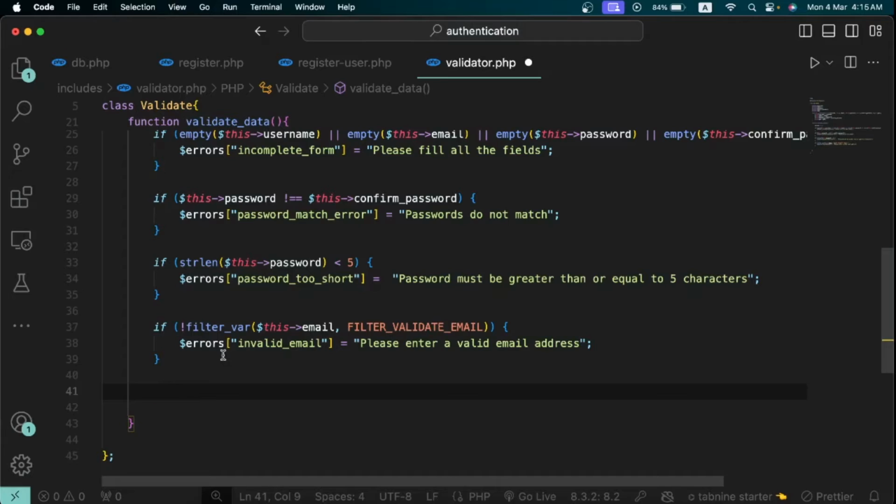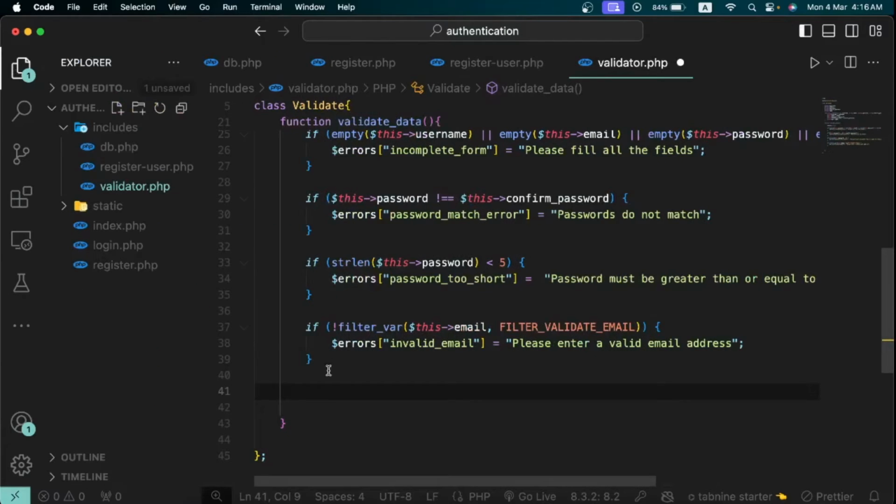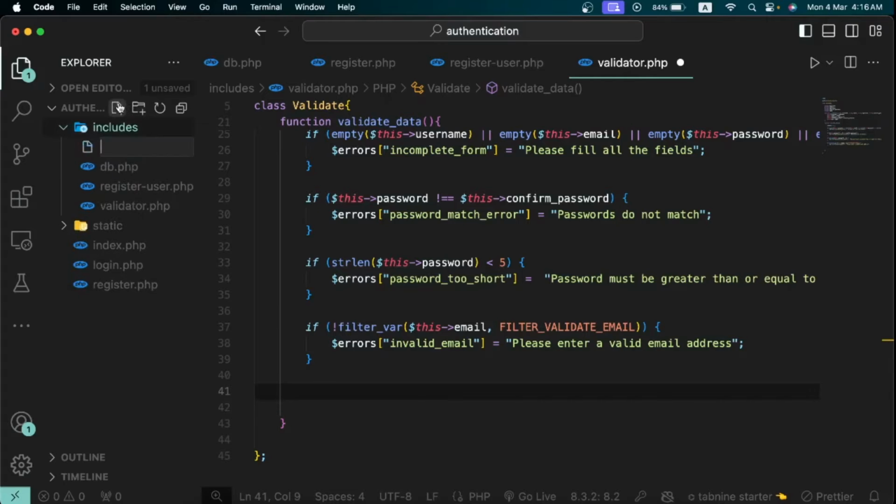You know how if you go to Facebook or Instagram and you try to create an account, if a user with that specific username or email that you're using to register already exists, it shows an error saying that this username already exists in the database, because usernames are supposed to be unique to every specific user. So what I'm going to do right now is first create a new file inside the includes directory, and I'm going to call it user-models.php.